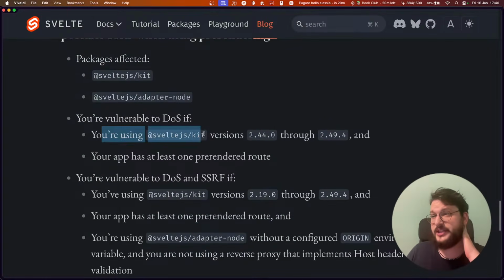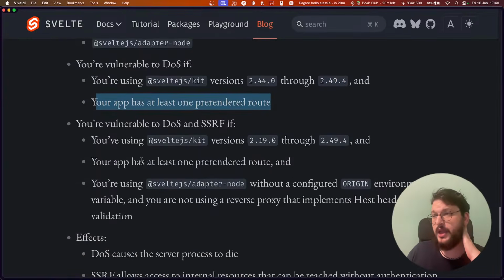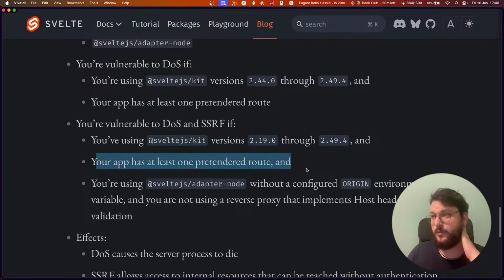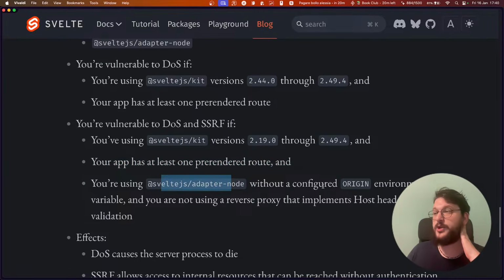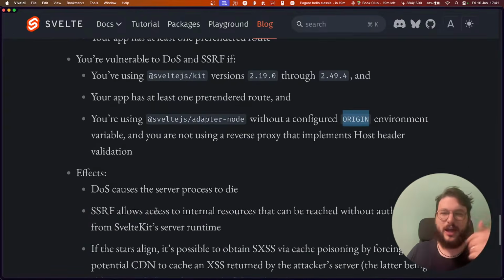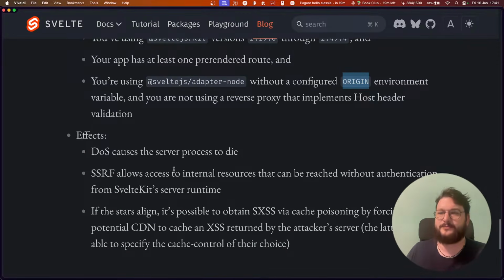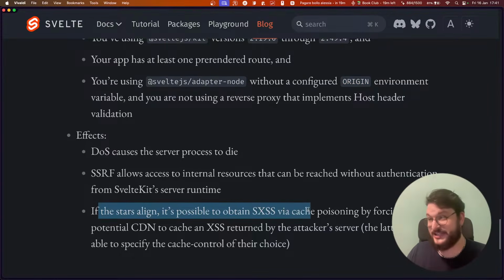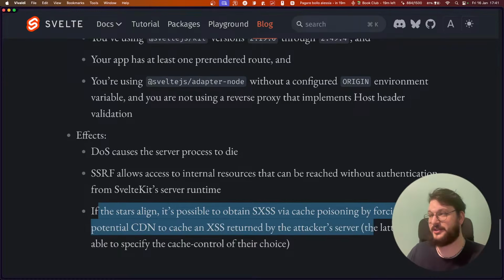So you are affected if you are using SvelteKit from 2.44.0 through 2.41.4, and your app has at least one pre-rendered route, and you're using adapter-node without a configured origin environment variable, and you're not using a reverse proxy that implements host header validation. So again, yes, those are vulnerabilities, but if the stars align, it's possible to obtain XSS via cache poisoning by forcing a potential CDN to cache an XSS returned by an attacker's server.